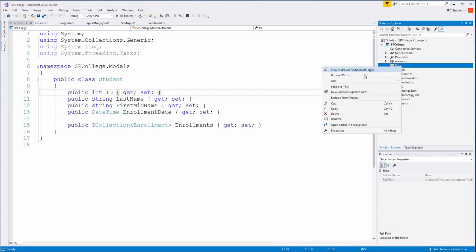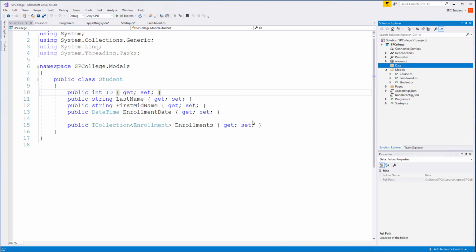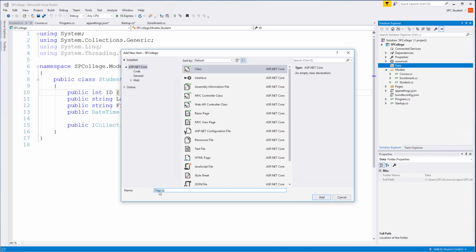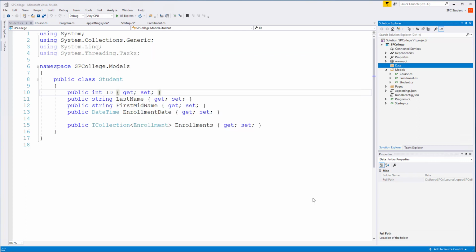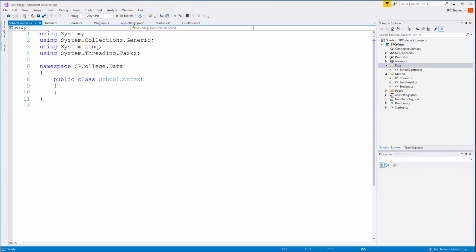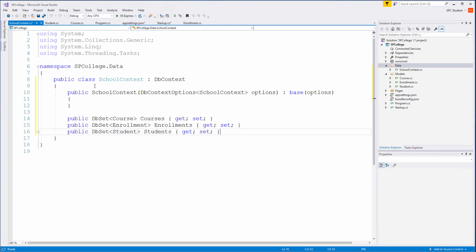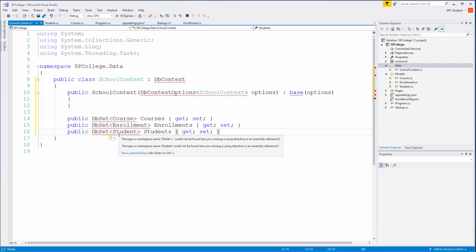And in our Data folder, let's start with a SchoolContext class. In our SchoolContext class, let's go ahead and add our inheritance from the DbContext. And let's go ahead and add our course, enrollment, and student data sets, entity sets.